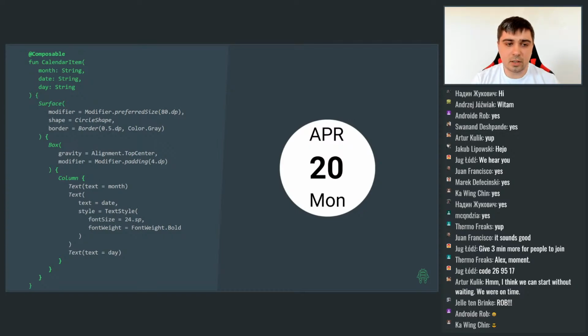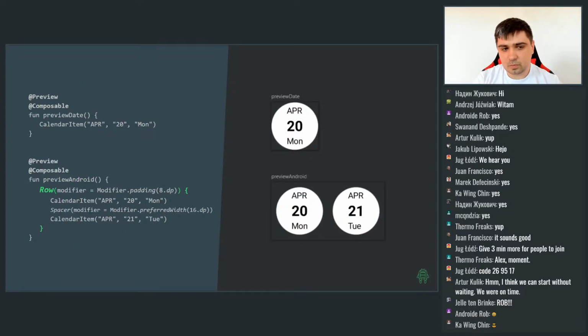Box is something like a container, and in this container we can place our layouts. One of the easiest layouts in Jetpack Compose is column, and column allows us to place our items in a column. Here we have the month, here we have our date, and here we have the name of the day. And as you can see, it's pretty easy. And here is a very cool situation: we can change column to row, and our items will be placed in a different way. Column and row are pretty similar to the linear layout in Android which we have right now.